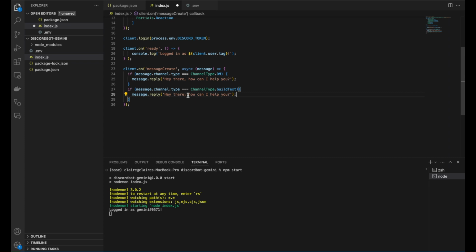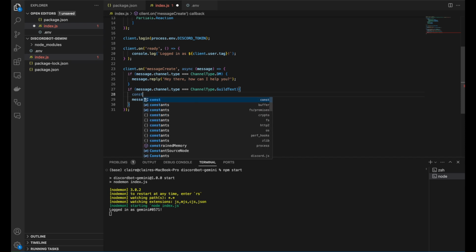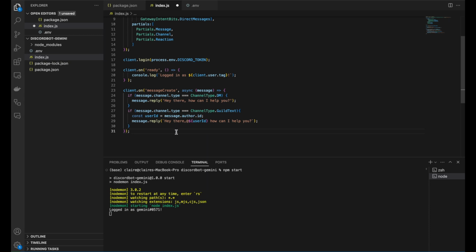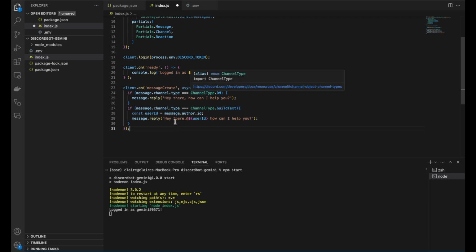But this time, I want its response to include a mention of a specific user, as there are so many users in a channel. So let's use backticks to add a mention in the response. But here we need to get the user first. So let's get the user ID from the message author. Now pass the user ID to the response. Okay, now this bot will respond both in direct message and channels. Let's save it. Nodemon will help us restart the server automatically.